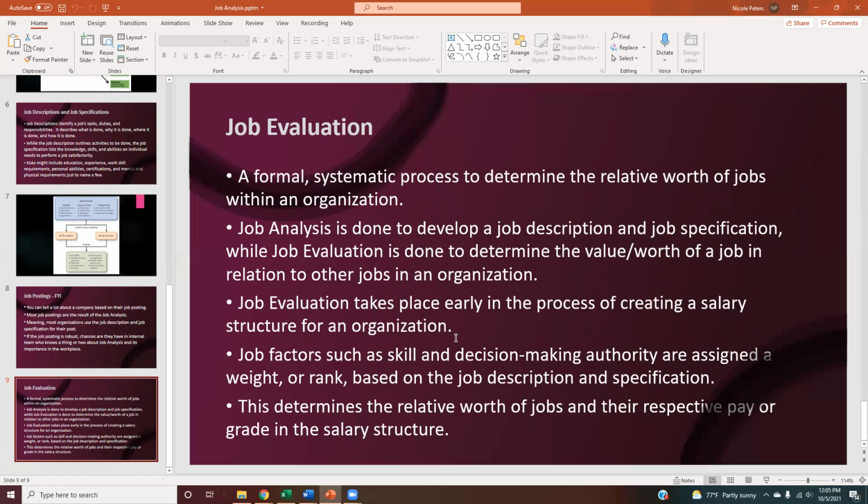All right, so I'm going to go ahead and summarize it one more time. The job analysis, systematic way to gather information on a job. Once you gather that information, you create a job description and a job specification. Once those are created, you're then going to factor in and evaluate that job compared to other jobs within that organization to determine what you should pay somebody for that job. I hope that simplified everything for you.